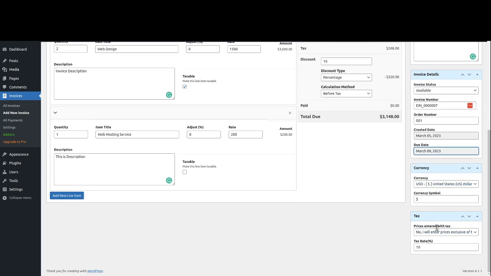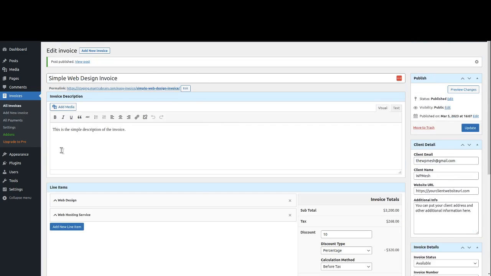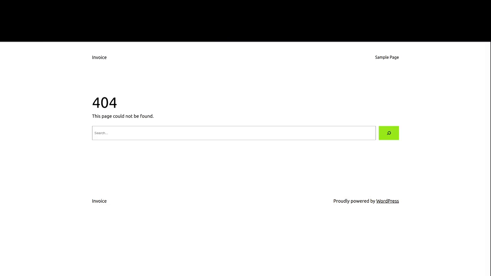Price entered with tax, yes, inclusive or exclusive tax. It means the price will be calculated as per this method. Tax means how much tax we want to add on that invoice. So let's publish it. Okay, this invoice is published, and you can send this link to your client.